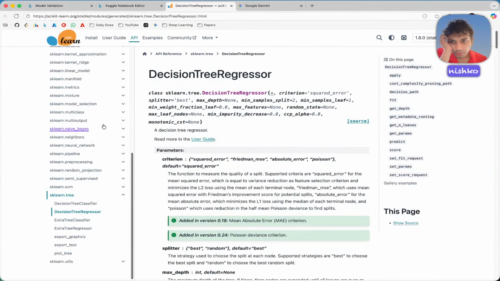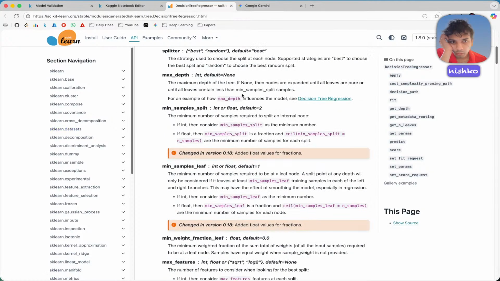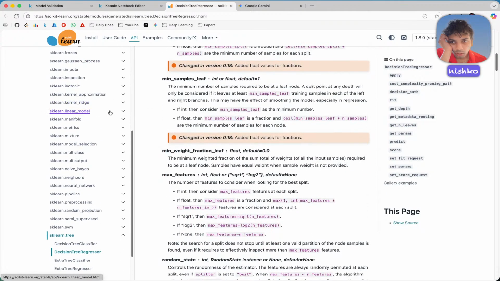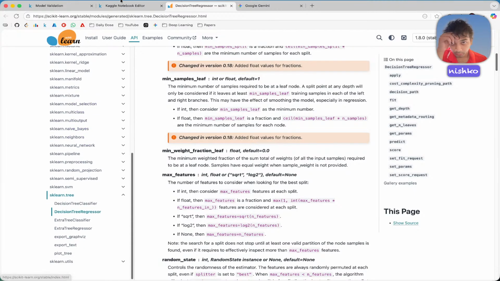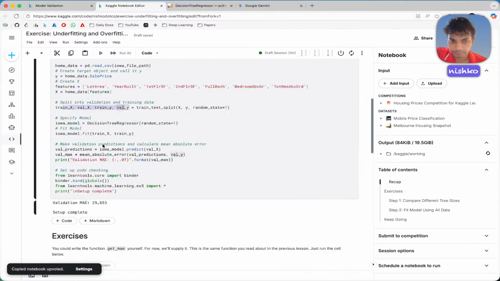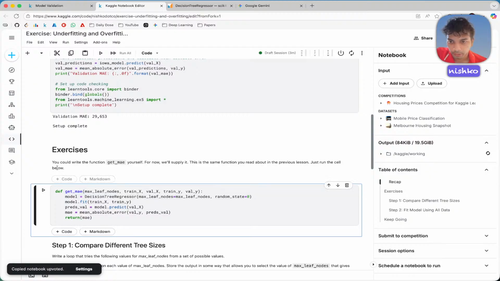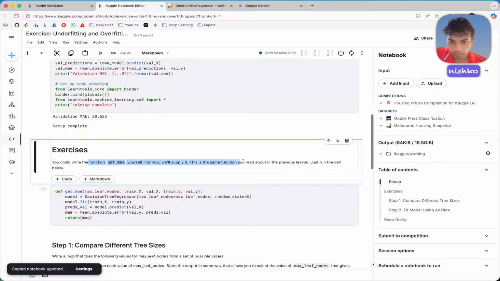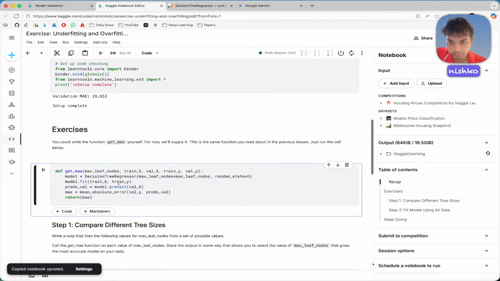Okay, so decision tree regression, basically we have a lot of... there's a decision tree classifier. Okay, so focus, I have 30 minutes left. Okay, now basically he has created the function get_mae. You could write it yourself for now. We will supply this, the same function that you wrote in the previous lesson. Just run the cell below. Okay, so they did it for us.